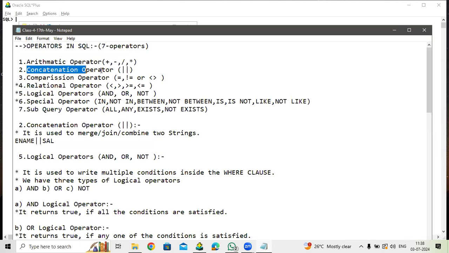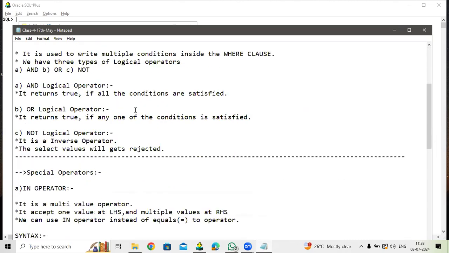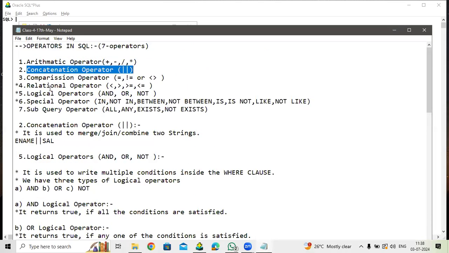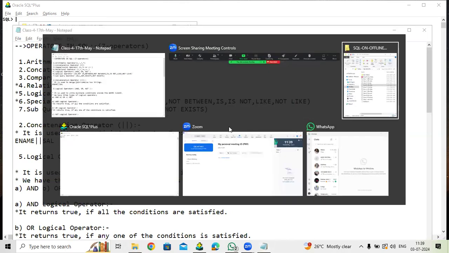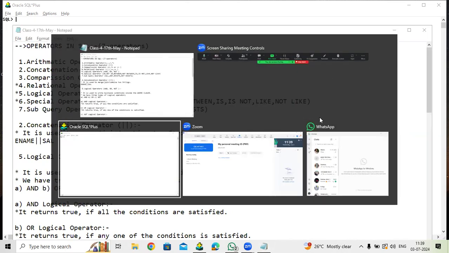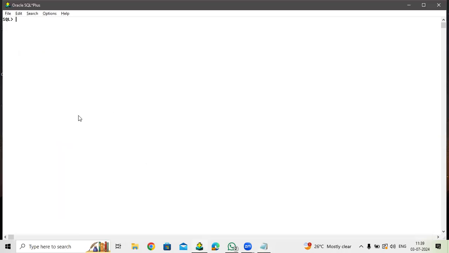Then something called concatenation. Any idea what is concatenation? Concat. Adding two numbers. Yes, it's not only numbers. Along with the numbers also, we can add any two values. So concatenation says it is used to merge or join or combine two strings. To combine or join or merge any two strings is called concatenation.